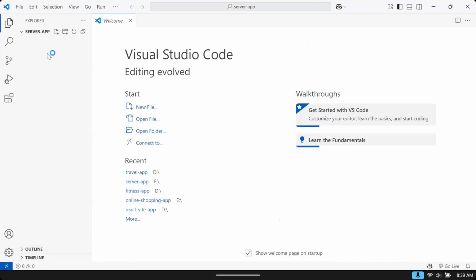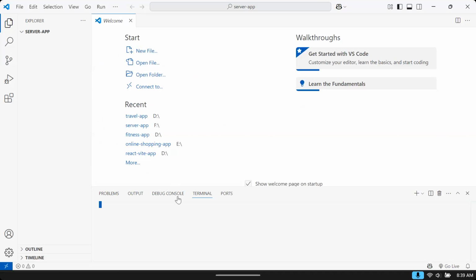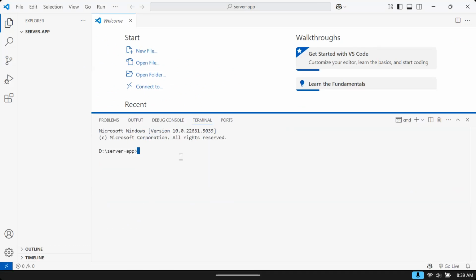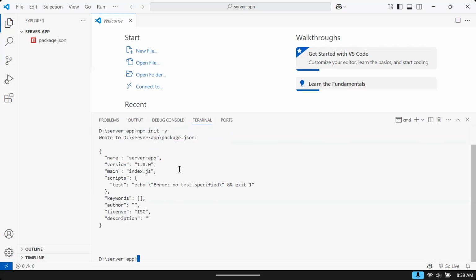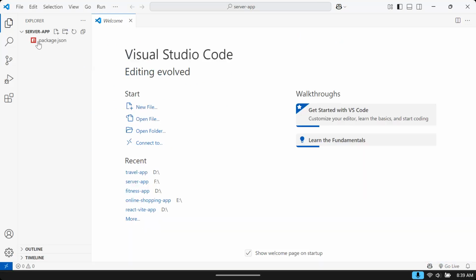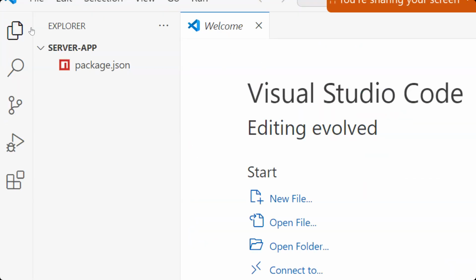Next, what to do in this? Open the terminal and run the command npm init -y. This will set up a package.json for you. We have a package.json here. You can see there is a package.json.